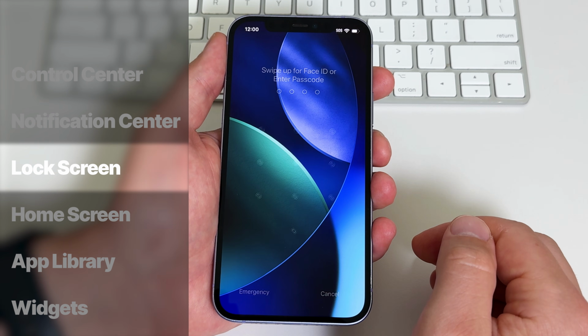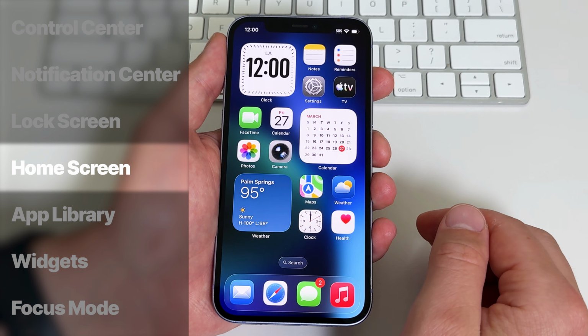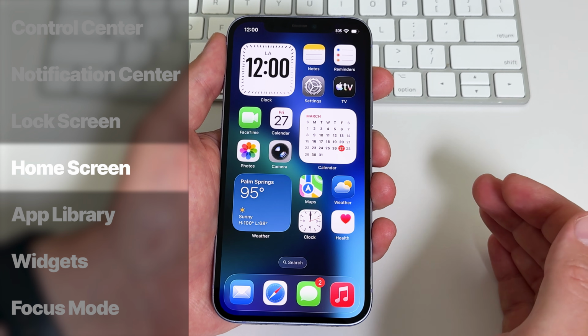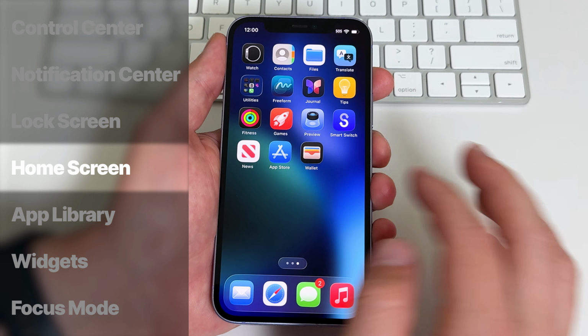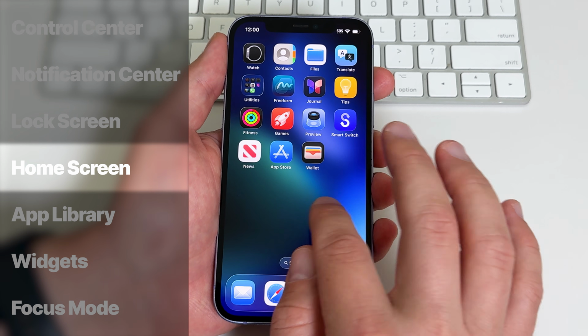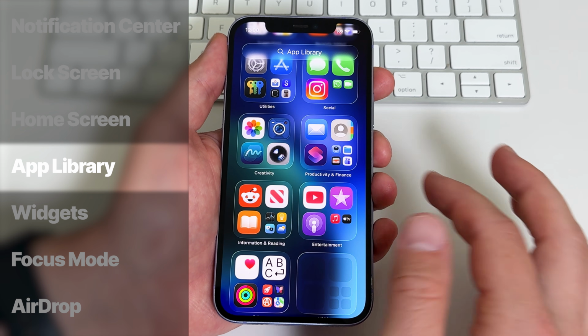When you unlock your phone, you'll get to the home screen. This is where you'll find all your apps. You can swipe between pages, move apps around, organize them into folders, all that good stuff. On the very end of your home screen, all the way to the right, is the app library. This is sort of a collection of all your apps all in one place.